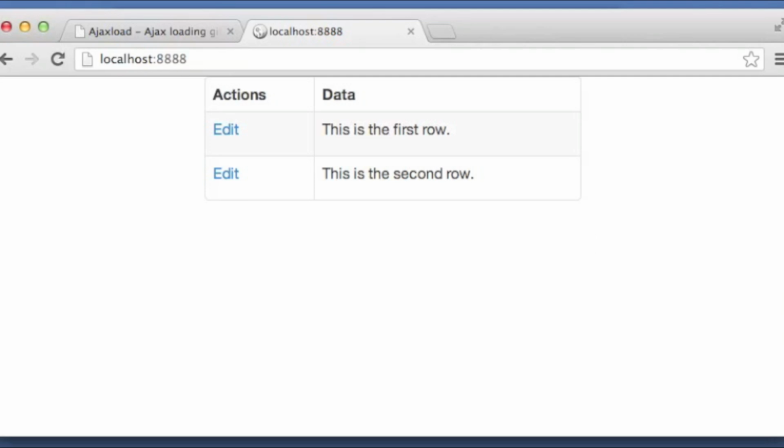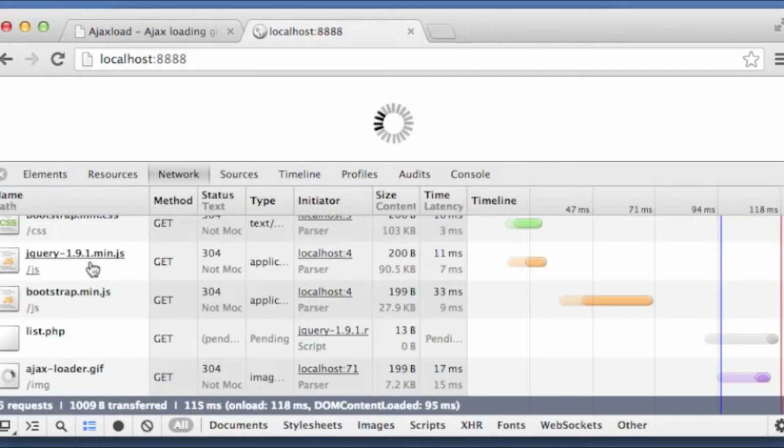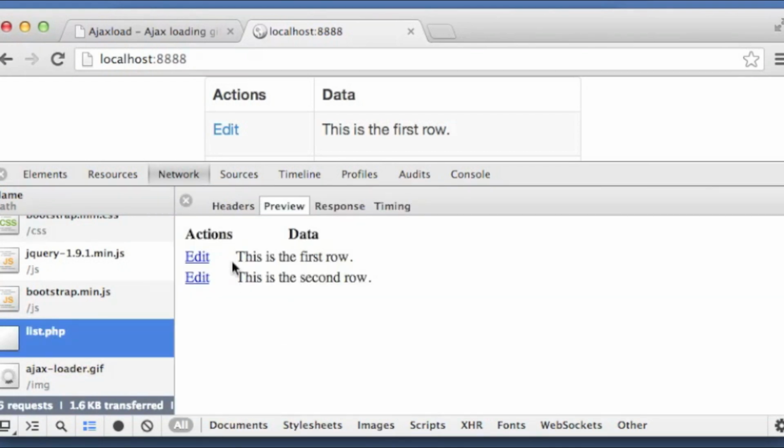If you look at the network traffic going back and forth when I refresh the page, you can see the call to list.php. There's a delay there that we put in the code, and then this is the actual data that gets returned. That gets dropped into my list div tag.